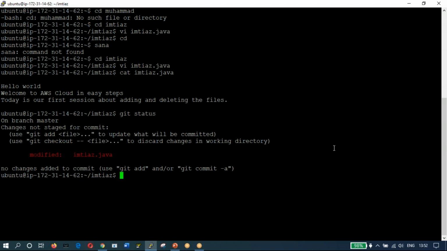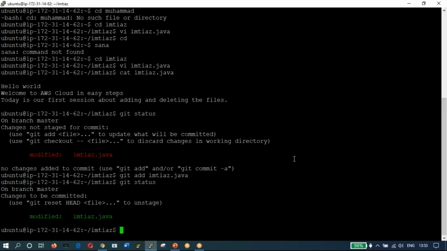Now we need to do the same step again. We need to add, git add. Look, it is saying no changes added to commit, use git add and/or git commit -a. Anyway, I will add the changes, git add imtiaz.java, right? And now it is added. Now you can see the status, git status, right? If you see the git status, you can see the difference.